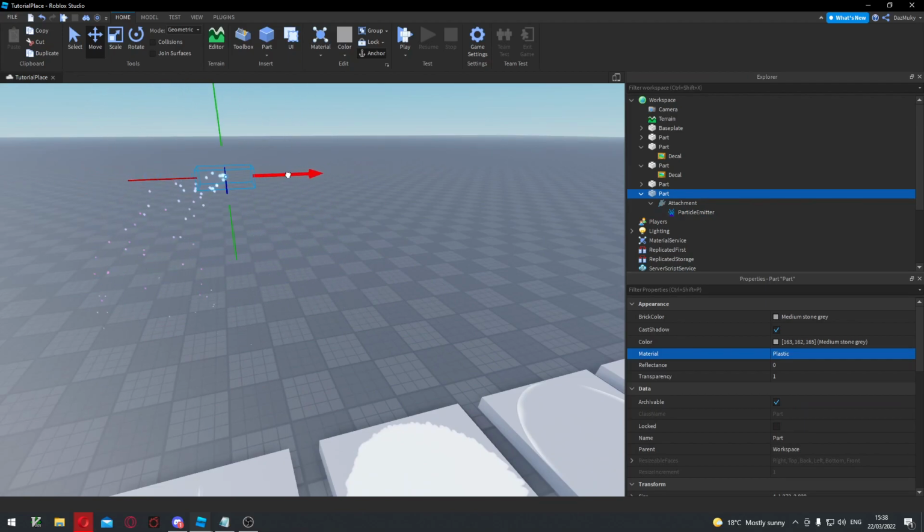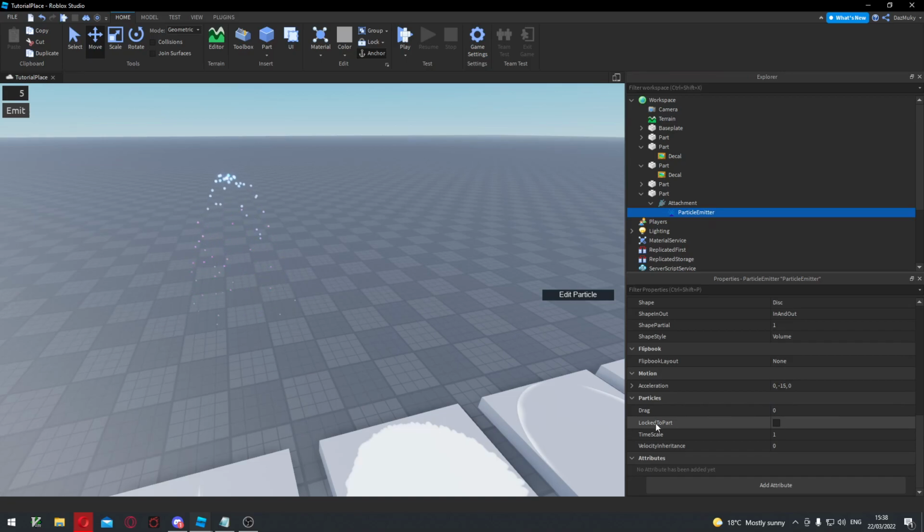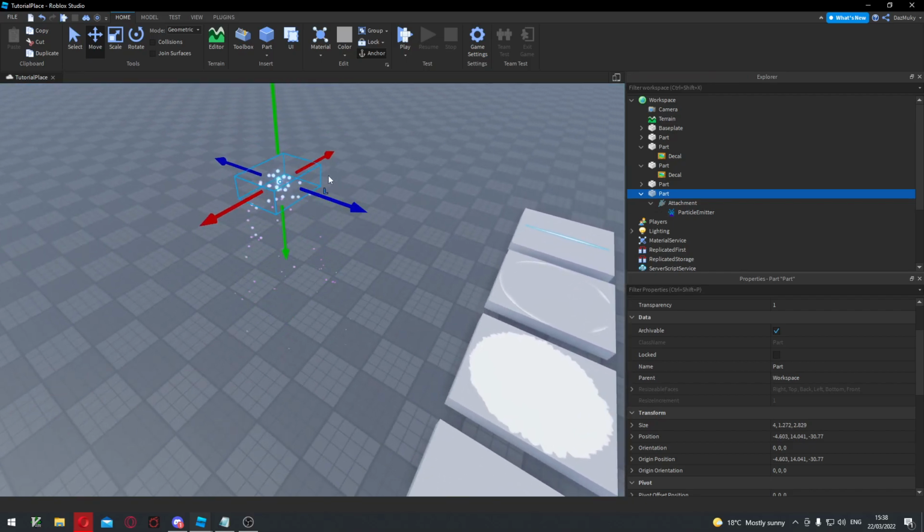So if we start moving the part, you can start to see we've got a nice little trail going on here. The reason it does that is because it's not actually locked onto the part, so it's going to leave a little trail. Some particles are great looking like that, it gives off a nice feeling whenever you start seeing it like that. You can imagine that maybe as a trail for something, or maybe something that could work for one of your effects.